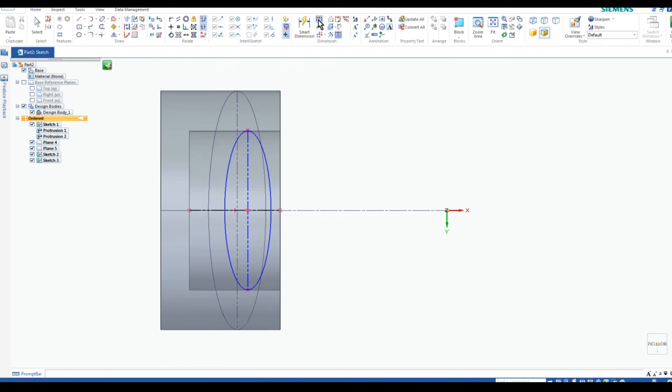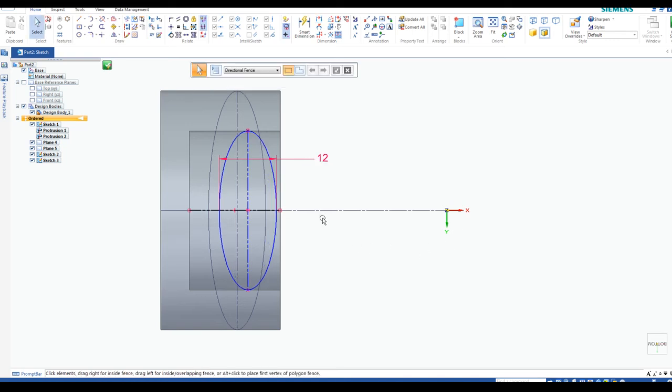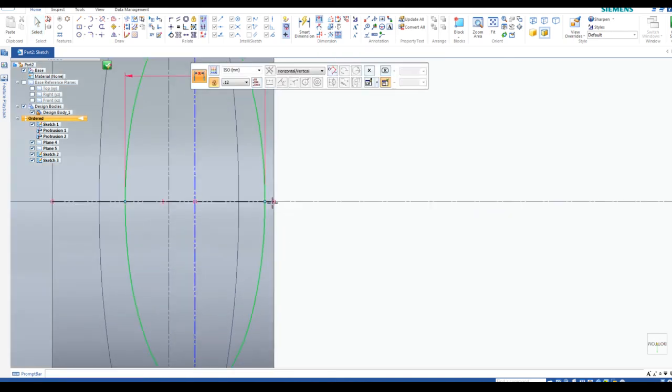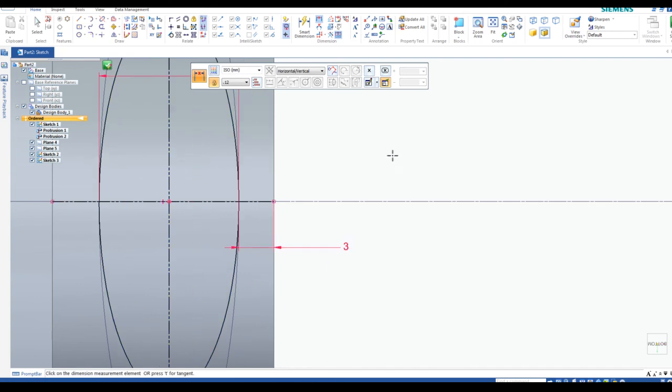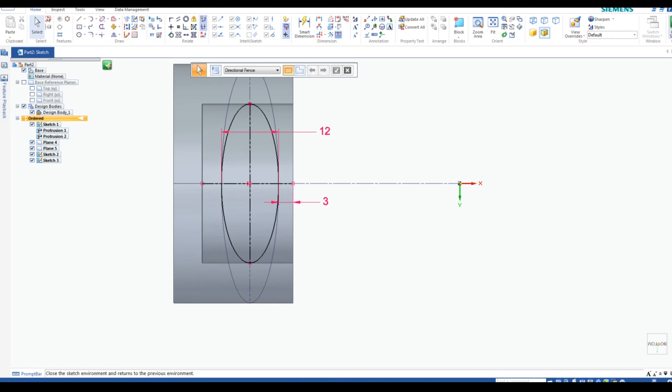So we're going to put in a distance in between. So here is the endpoint of the ellipse. Here's the other endpoint of the ellipse. And this is exactly as the top. It's 12. Okay. Escape. And one more in between. We want that edge and that point. And we want that to also be 3. So now those two elliptical shapes are perfectly in line. Good. Hit escape. All right, we can now finish or close our sketch.